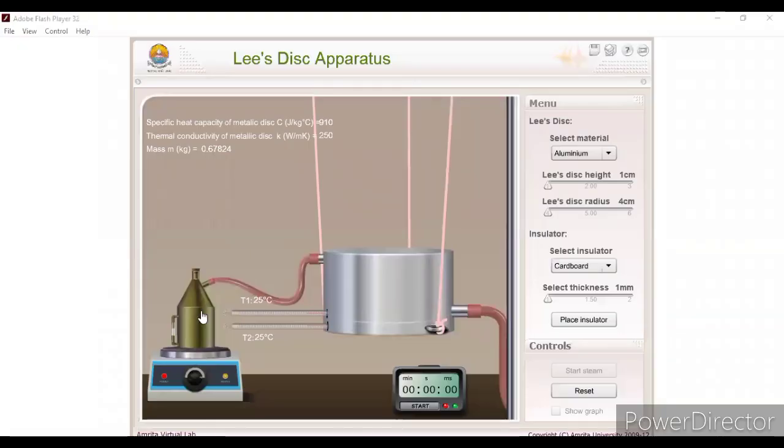Here in VLab, we have a steam generator, a steam chamber, the Lee disk, which is our lower disk, an insulator, a stop, and also a stopwatch. We can select the material of the Lee disk from here, which in this case is aluminum. We can change the Lee disk height. I am taking 1 centimeter, and we can also change the radius of the Lee disk. I am taking it to be 4 centimeter.